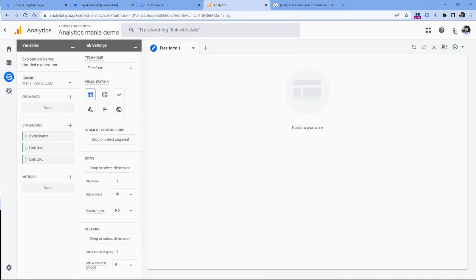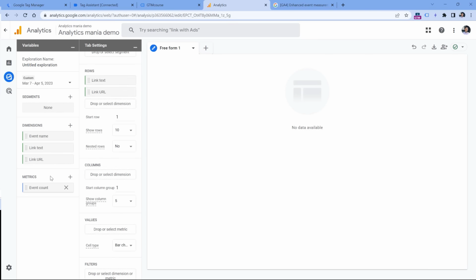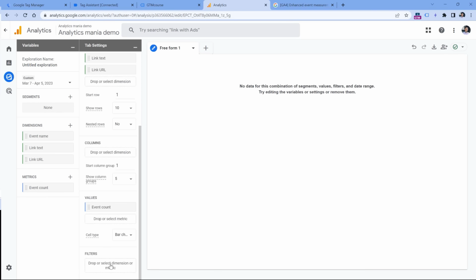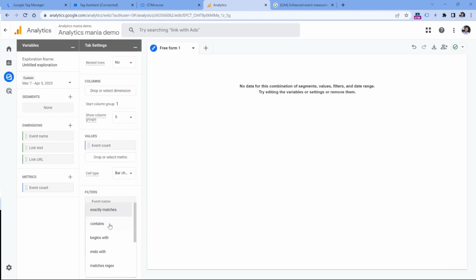Click this and import. Then drag link text and link URL, or you can just drag one of them, for example. Then drag the event count to values. And then in the filters, you would need to narrow down just to menu link click events. So you would need to drag the event name to filters and then make sure that event name exactly matches menu link click and click apply.